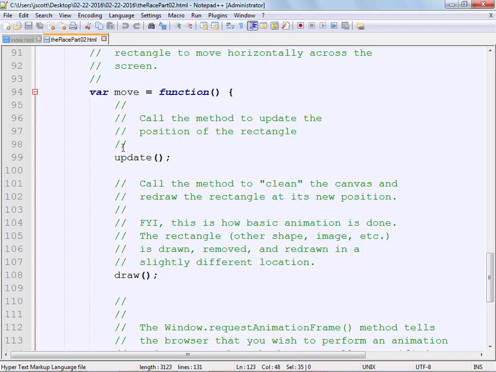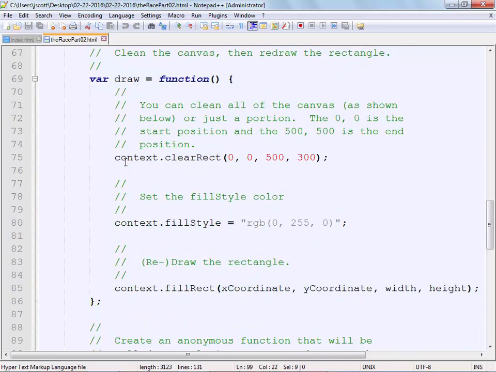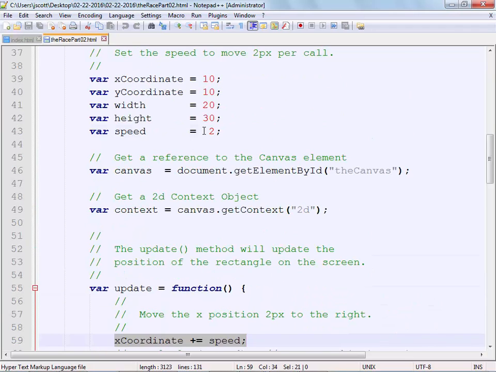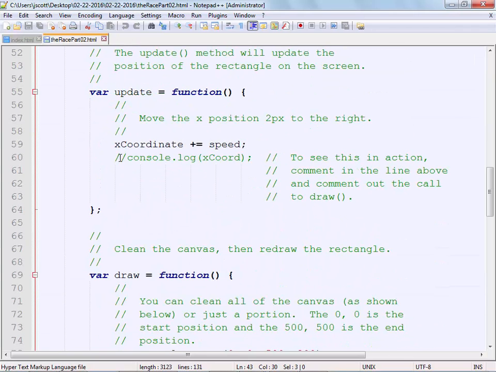All right, so it calls update first. And what's update doing? Well, basically it's adding the speed, which we set basically here to 2. For lack of better words, it's like we're moving it over a couple pixels. All right? And if you want to, I put this in here, you could even log it, and you could take a look and see that number going up and up and up, but it's not that big a thing.